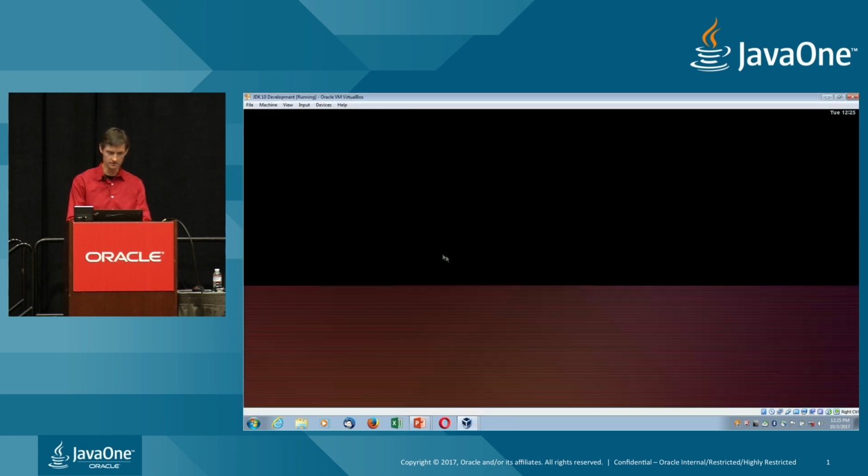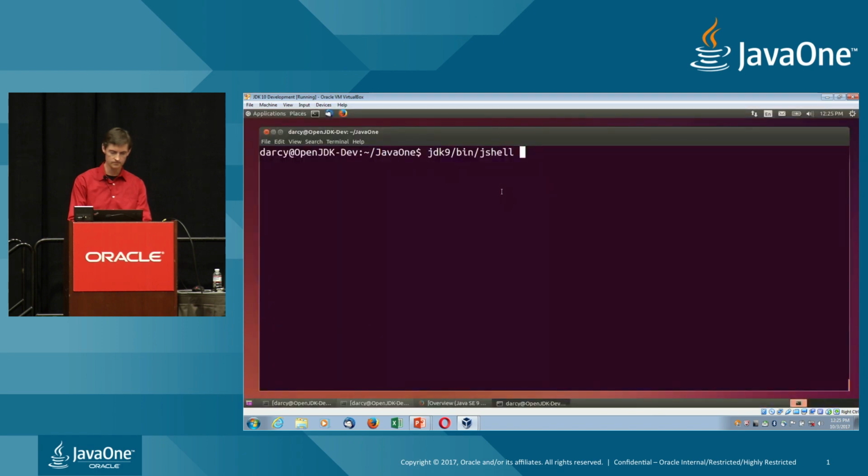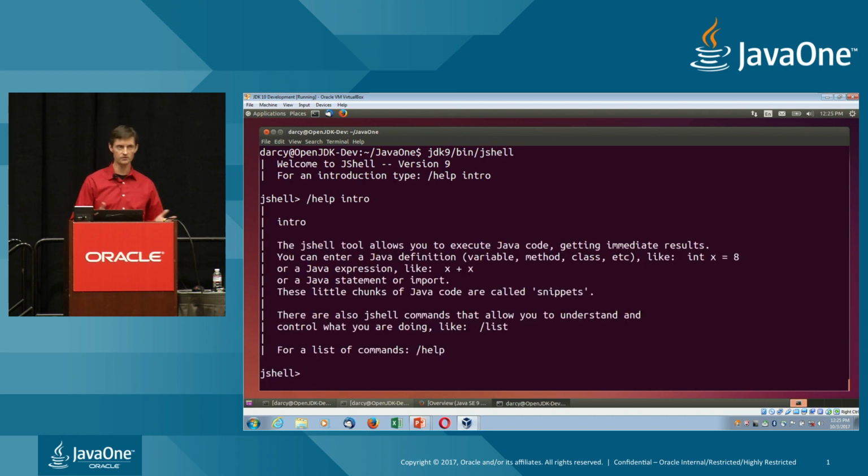Get the right window up here. All right, so JShell is a new command in the JDK bin directory, so we'll get that started here. There are commands in JShell preceded by /, so we can do help intro as it suggests here, and we get some guidance on using the tool. But if we're using a new language environment, what's the first program we want to write? Hello world. So we can just start typing hello world here, and we'll see what happens.